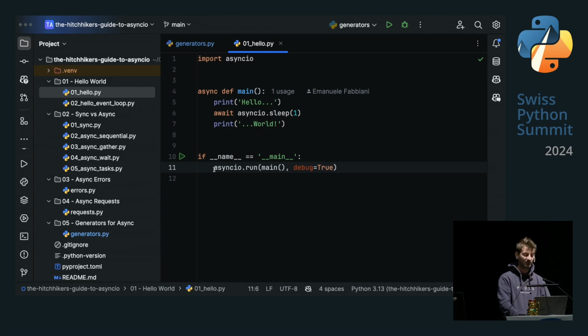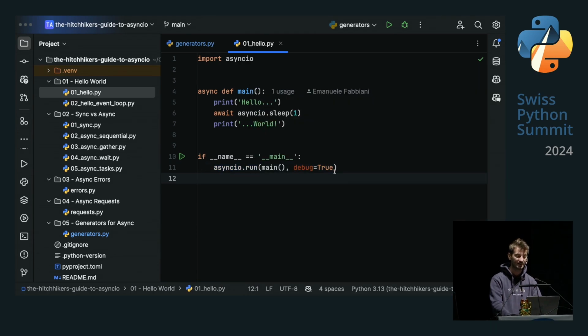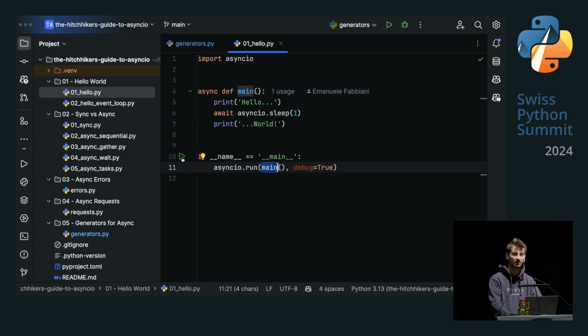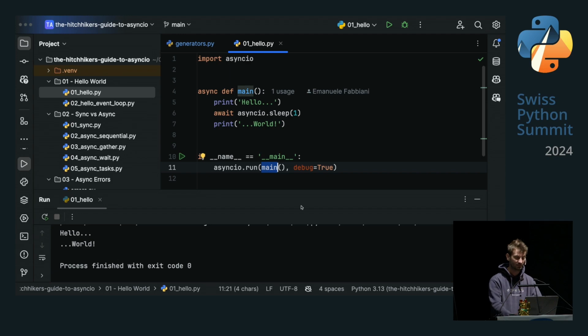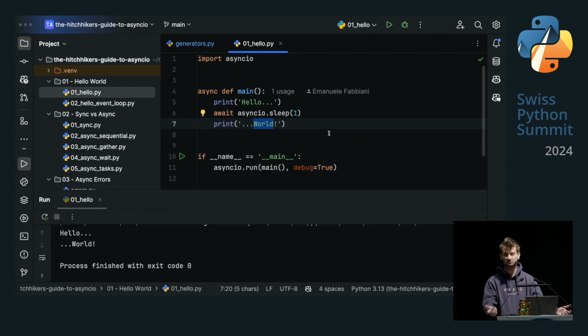In order to create an event loop and schedule some coroutines inside the event loop, asyncio has introduced in Python 3.7 this very nice asyncio.run function that lets you pass a coroutine, and Python and asyncio.run will do all the rest. So if we click run here, it works. It prints hello, then waits for 1 second, and then it prints world. Right? Fair enough. Was it useful? No. But it's how you get started.